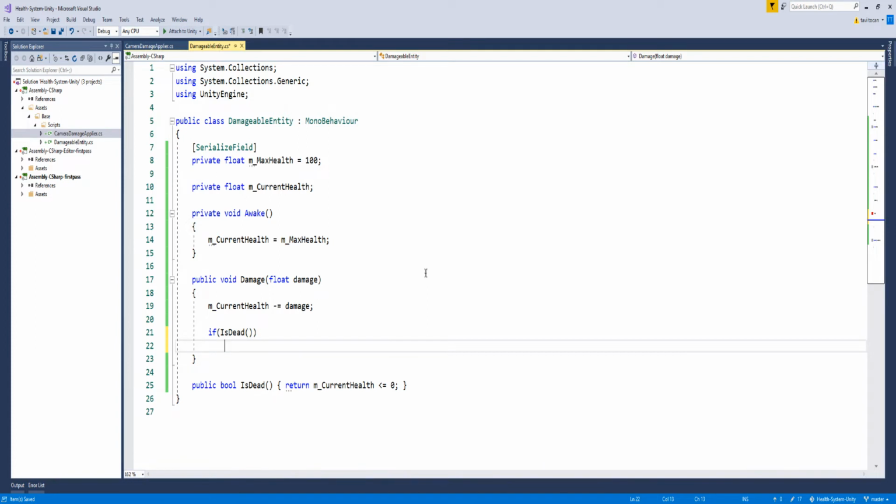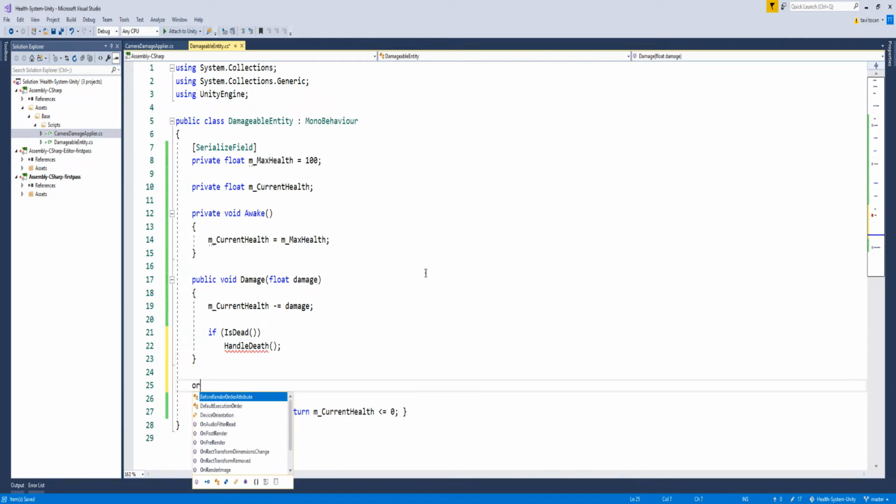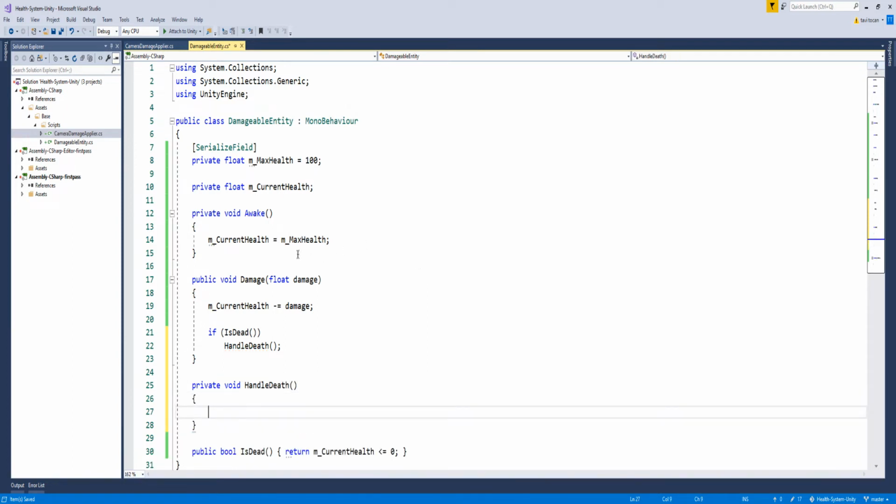And if the object is dead, we're going to call a function something like HandleDeath. We're going to create this function now, private void HandleDeath. It's not going to take any parameters. The only thing we're going to do in here is basically just destroy this game object. So we just destroy this object if the object is dead. Now, we have the script pretty much done for now. It doesn't have any effects, but we're going to be adding those later.